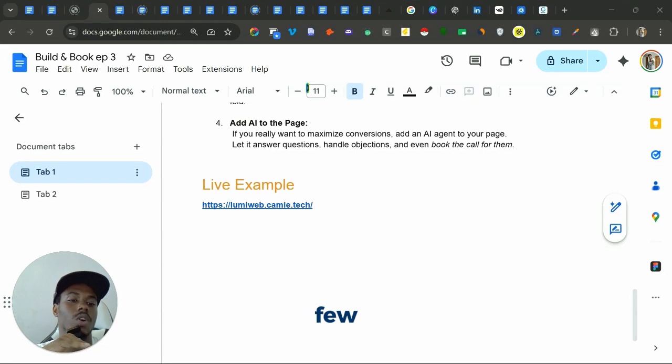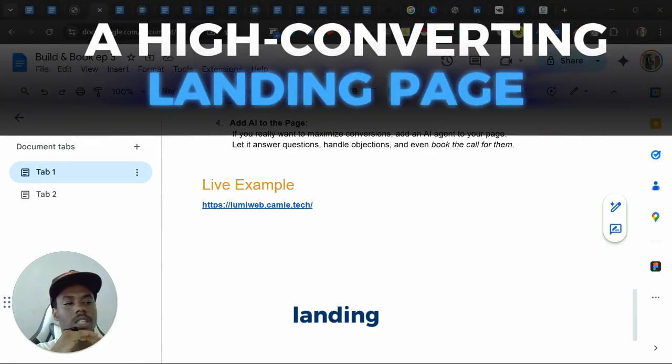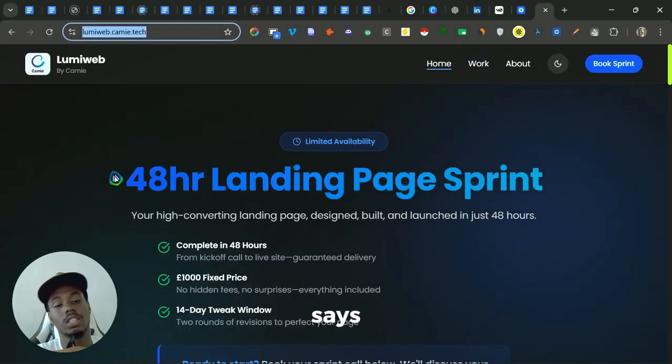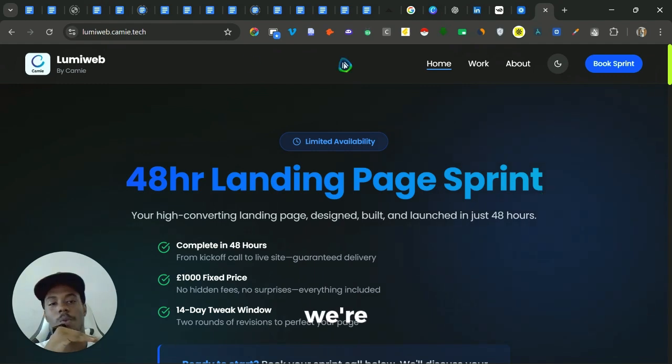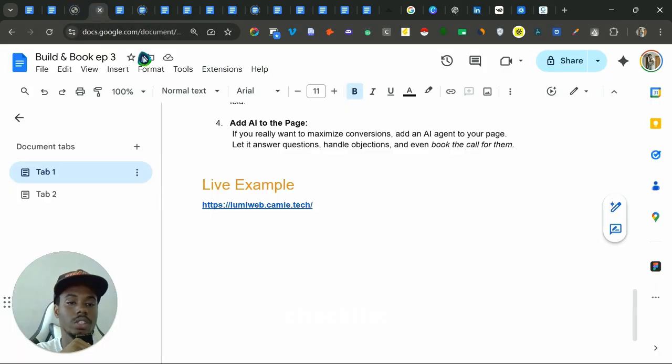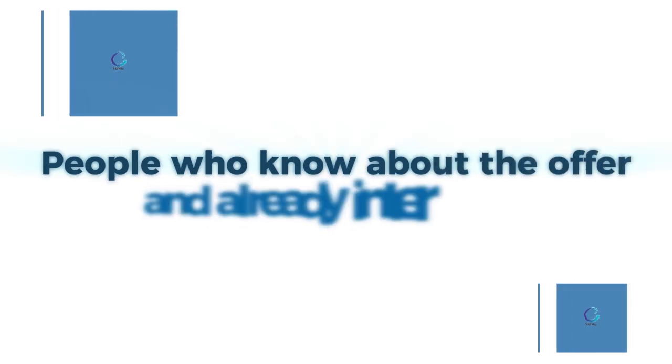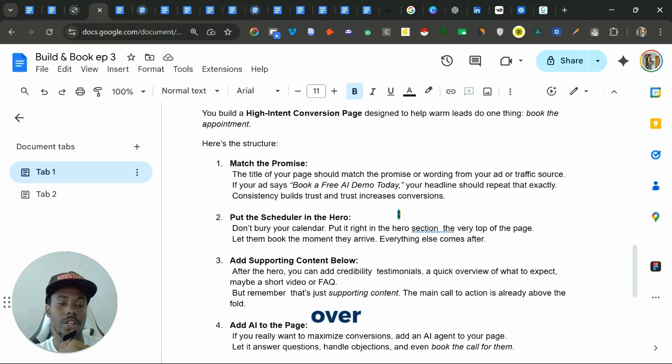All right, so I've spent a few hours building a live example of a high converting landing page for my own offer, right? So I have an offer that says, we'll build your landing page in 48 hours, right? And so we're just going to walk through the checklist, right? So this landing page, right, specifically for people who already know about the offer and who are already interested. So this landing page is just pushing them over the edge.